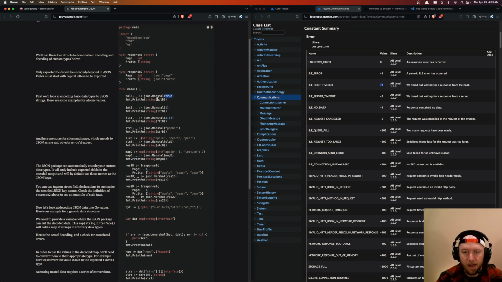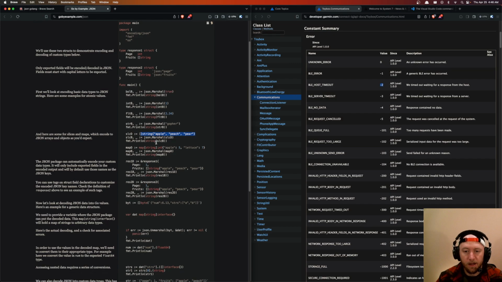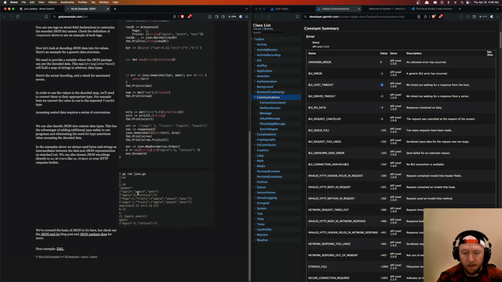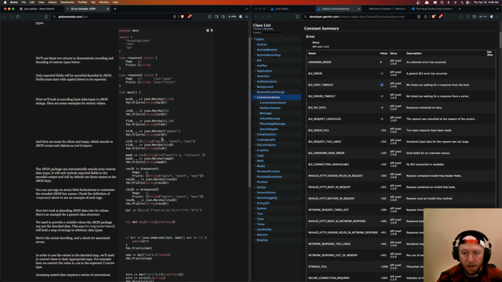Okay, so this is a slice, which is essentially an array, a fancy array. And that will print out like that. Cool. And then we have this thing, which is a dictionary. Great. And then what is this? So this is a dereferenced response 1, which is this type up here.